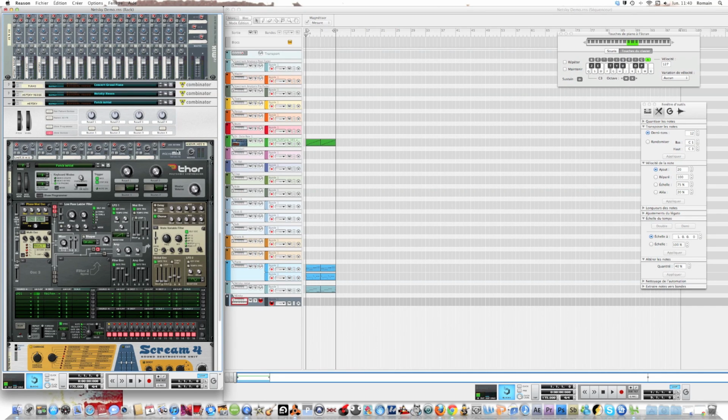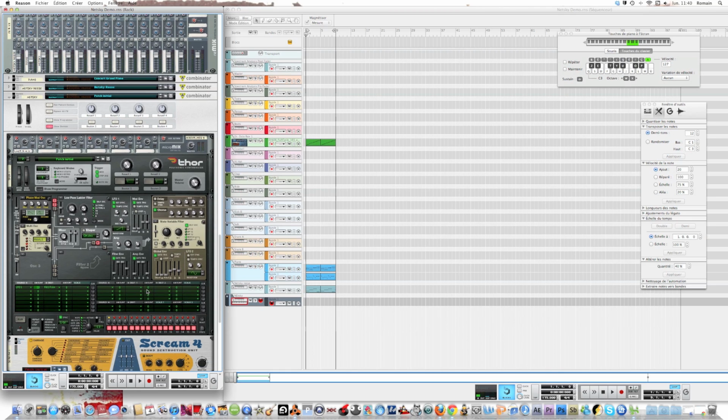So you can still add some aux return effect, the sub bass as I told you before, if it helps.